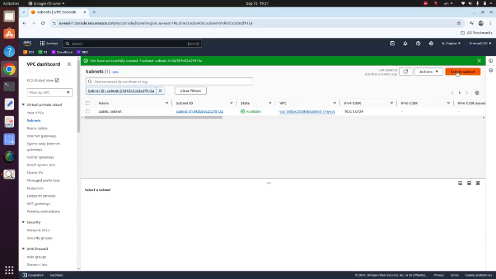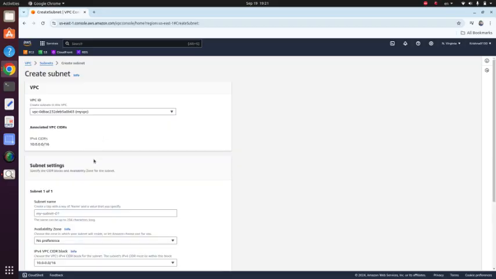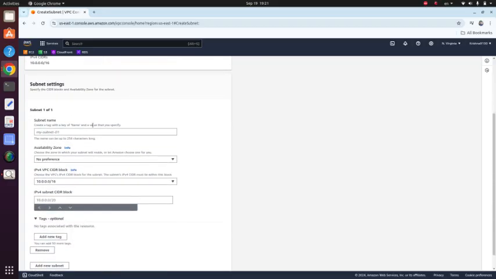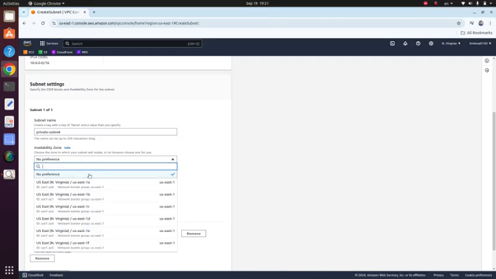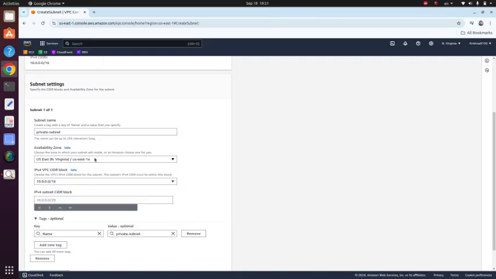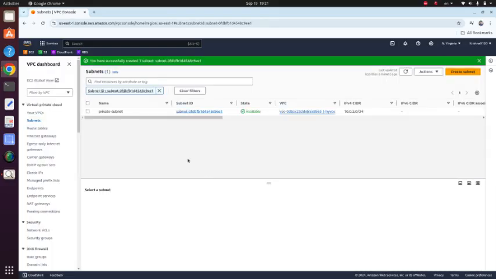After that, we want to create another subnet for the private one. Choose my VPC, go down, and then private. Give the name private subnet. Go down, choose the availability zone, and give the subnet CIDR block 10.0.2.0/24. Create subnet. So we have created two subnets, one public and one private.